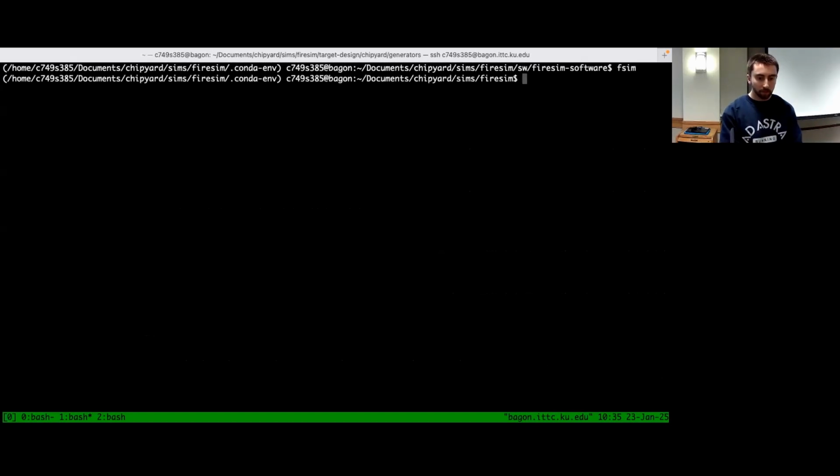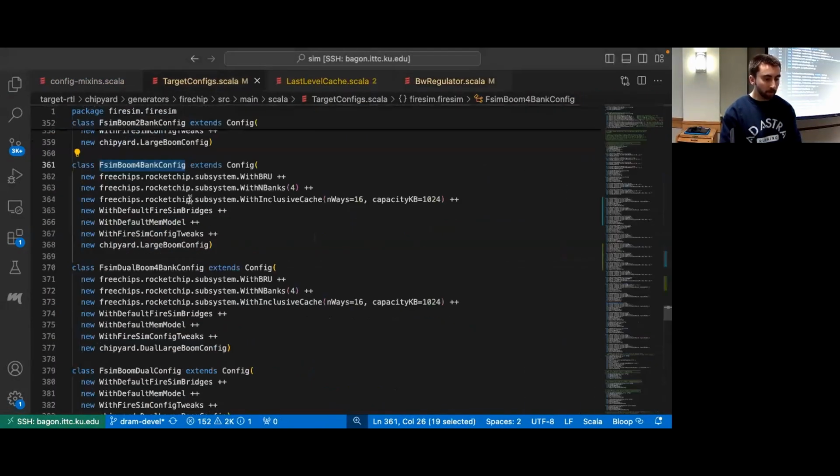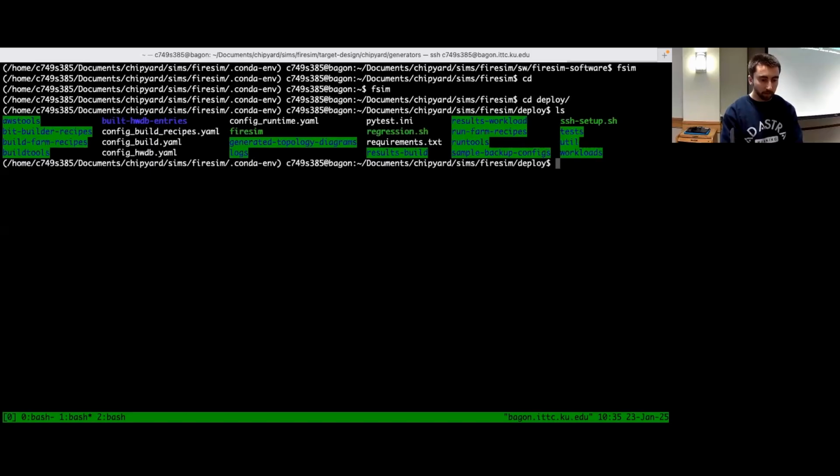So now we have gone through the RTL, we've done our configuration there, and we've done the build configuration of first configuring our target config with whatever IPs we want to compose together. Then we were in the FireSim directory in deploy, where you have all your configs. We first configured the config build recipes to get your build recipe, say which target config you want to use, and anything you want to compose on top of it.